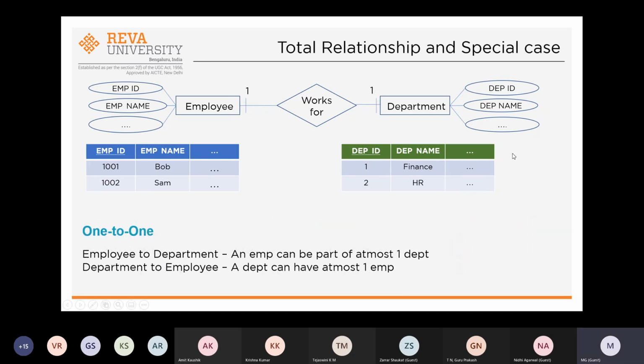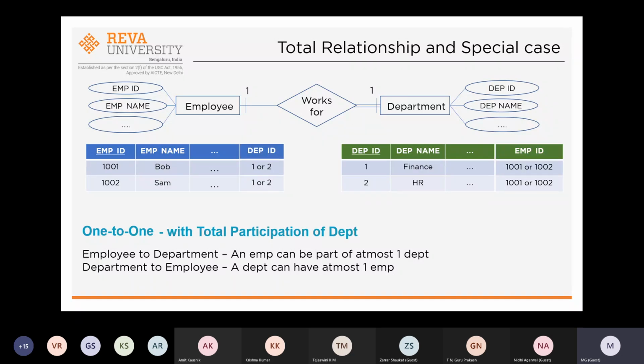Okay. Now, let's say that you have a total relationship, which means that all the employees work for the department. It is a one-to-one relationship with total participation of department. What does that mean? The next is a special case where you have a one-to-one relationship with total participation of department. It means that every department has at least one employee.